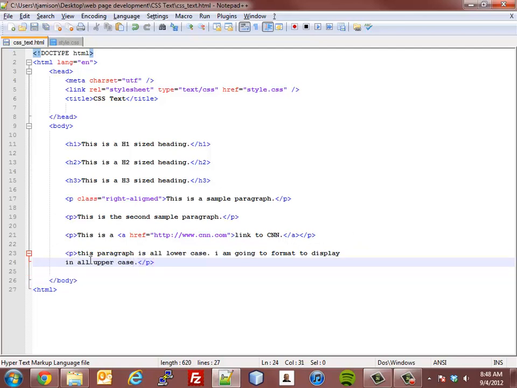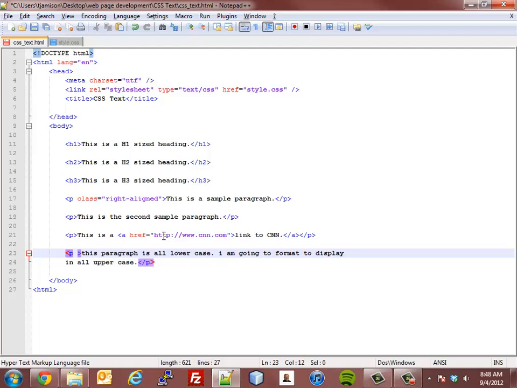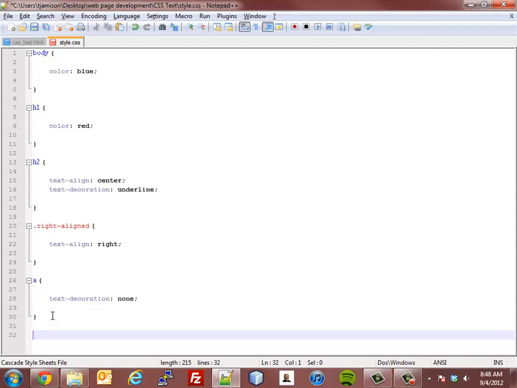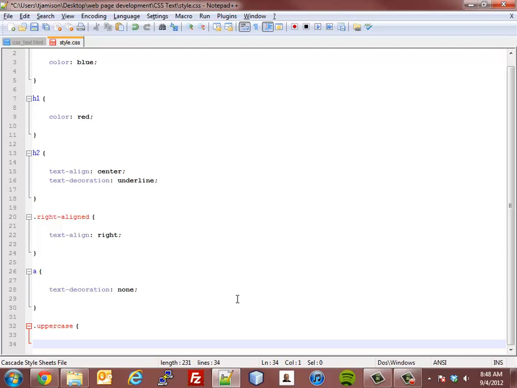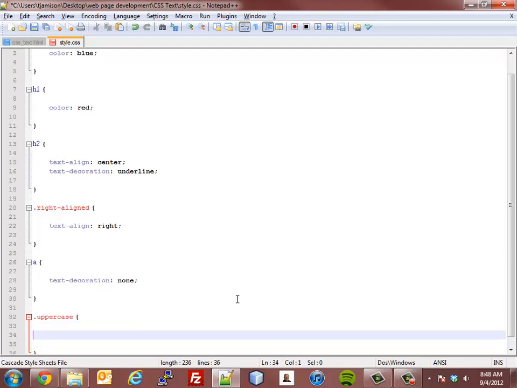So this paragraph that I just created, I made it all lowercase, and I'm going to transform this to be all uppercase. Well, here's how you do this. First I'm going to put a class in here. I'm going to create a new class and call this class uppercase. And then in my style sheet, I'm going to create a new class called uppercase, all one word. And we're going to do a text-transform.